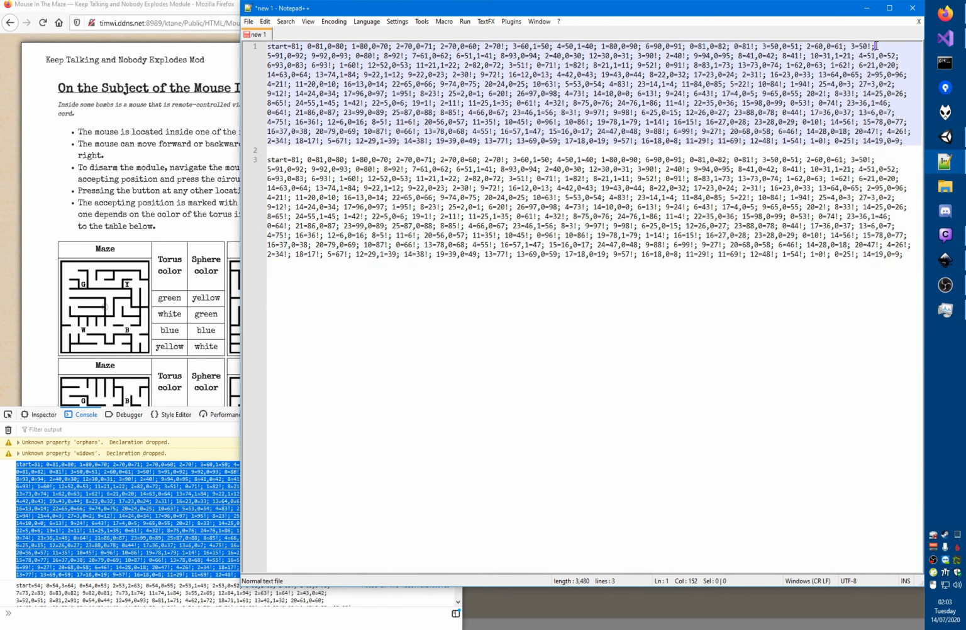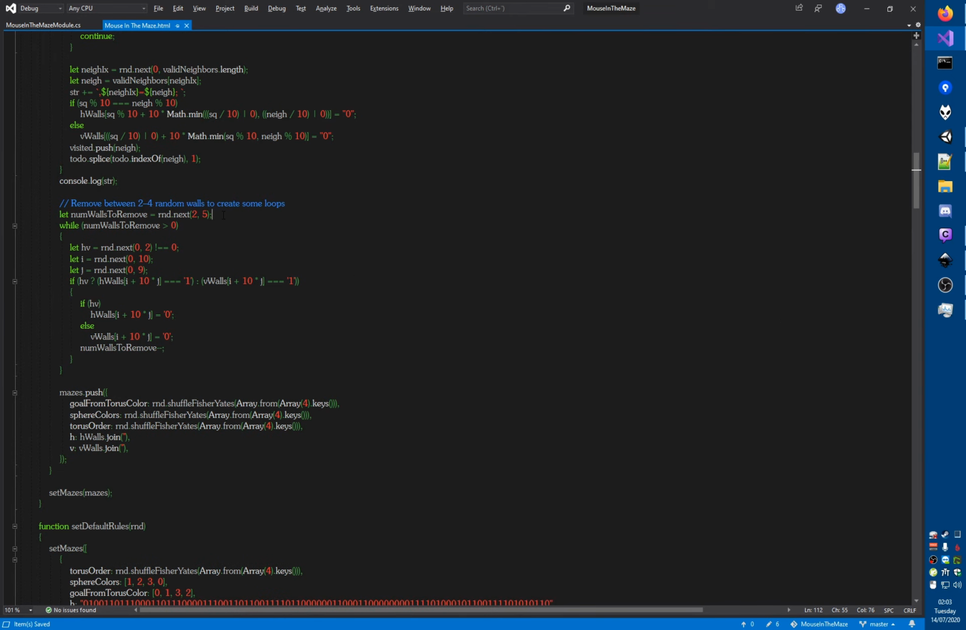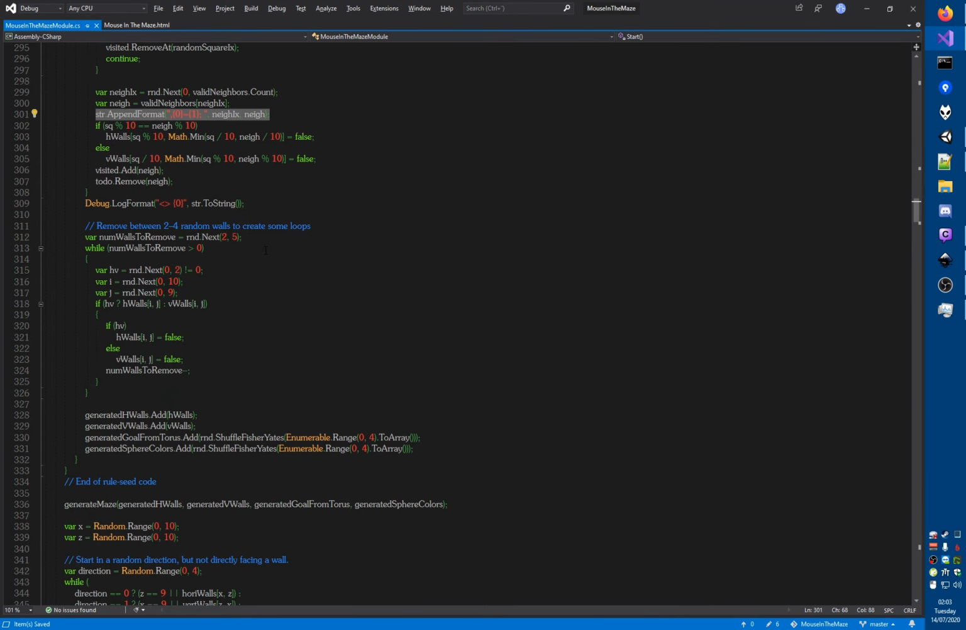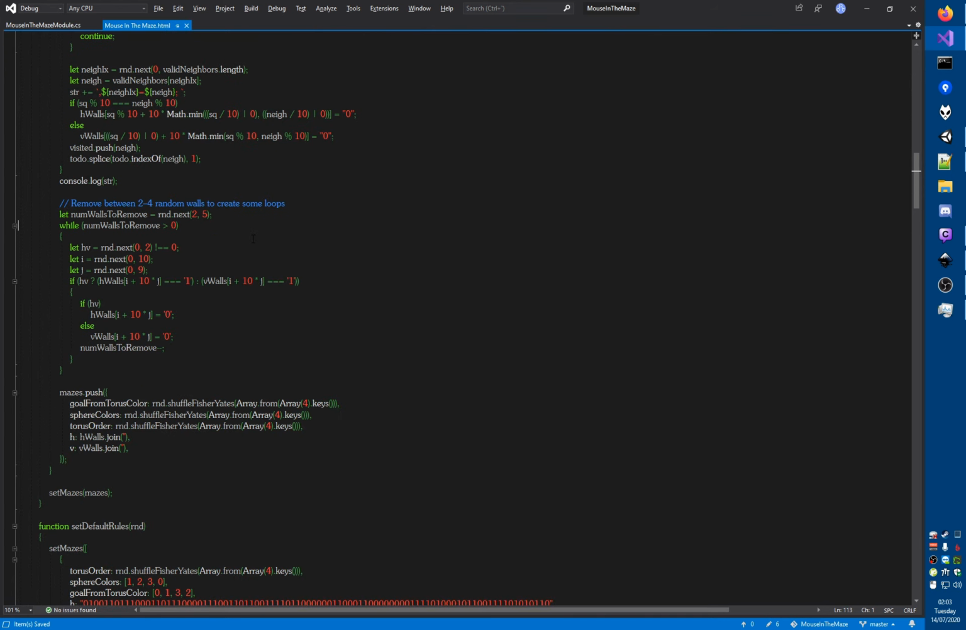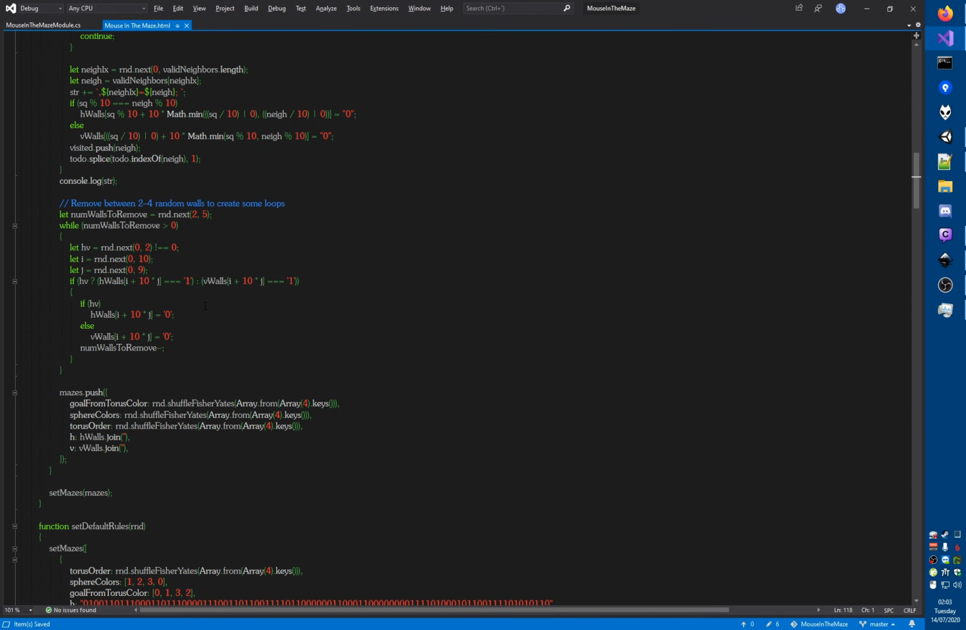It seems that the entire first line is correct. Second line, third line, everything up to here. Aha. So the entire first maze is correct, which means that the discrepancy must happen at the last step when it decides some walls to remove. That is interesting. Does that mean that this is wrong? I kind of doubt that.